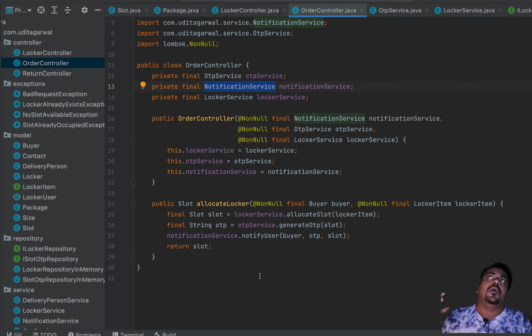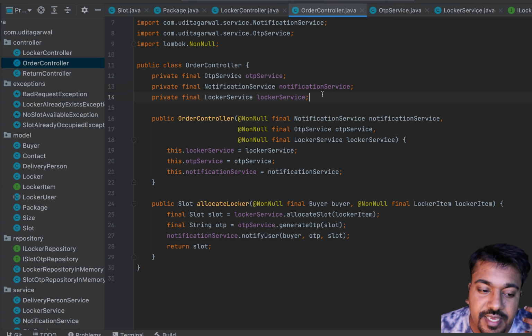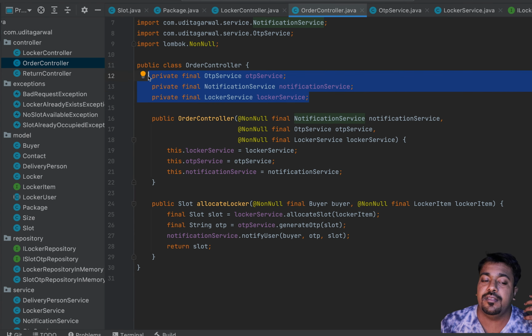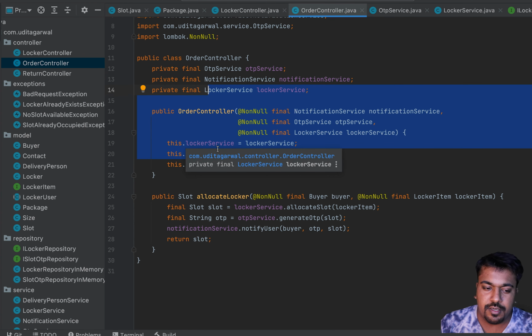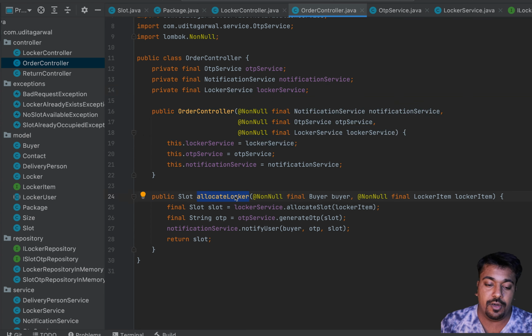Because if you think about the order flow, the order will have to do a lot of things, but in terms of locker, it will have to first allocate a locker, then generate an OTP and send the OTP via the notification service, right? So that's why there are three services in this controller. There's a constructor which initializes those three services, and then there's one API method called allocate locker. In allocate locker, we get the buyer for which the allocation is being done and what locker item we have to put.